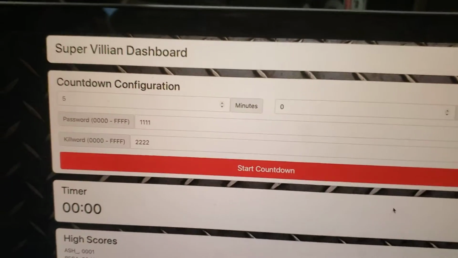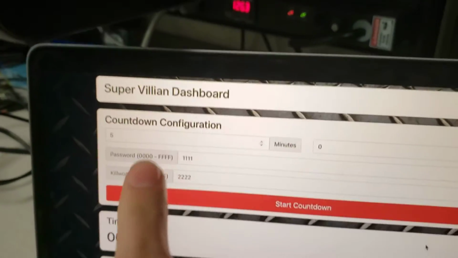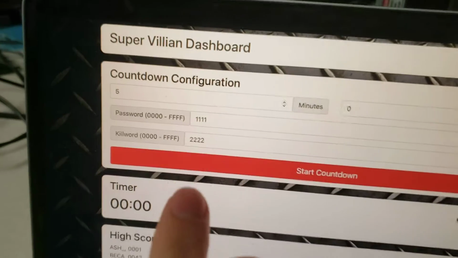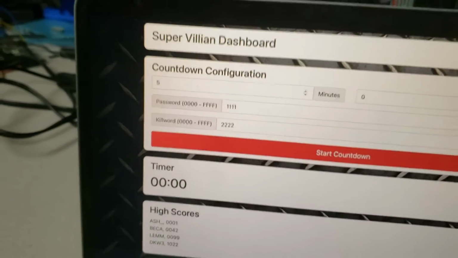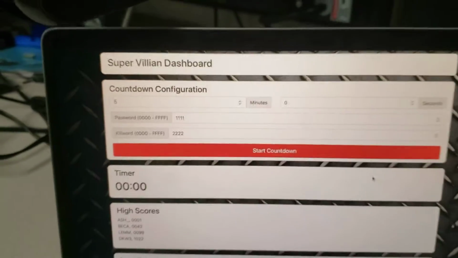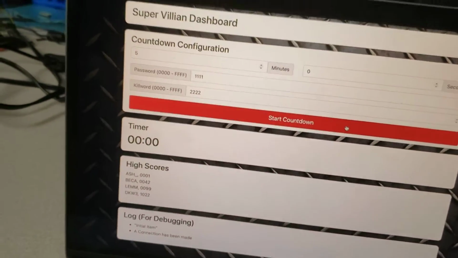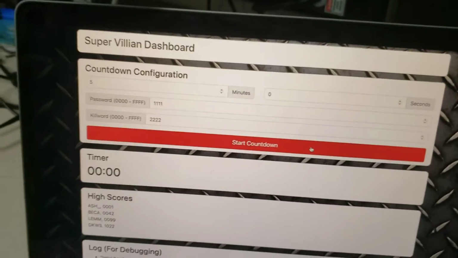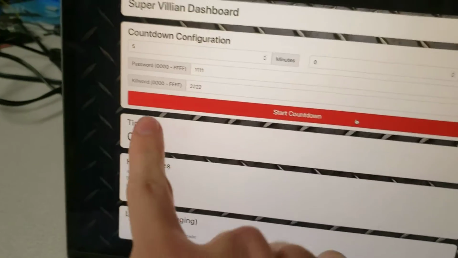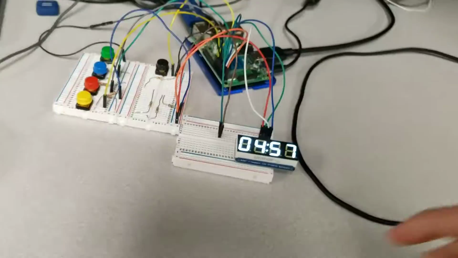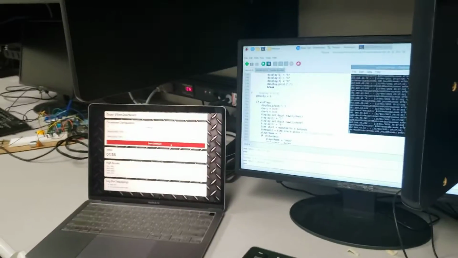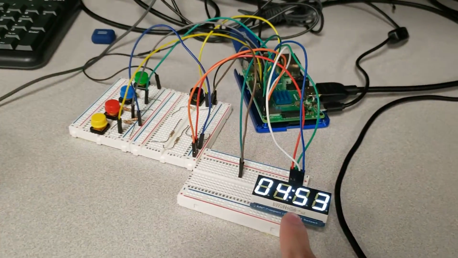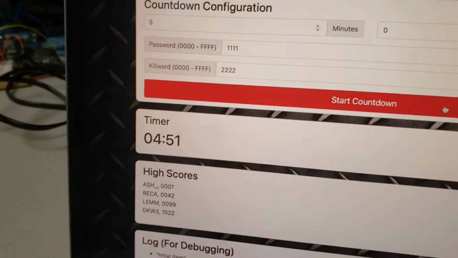by a web network interface, we have the supervillain dashboard, which can set the time down to minutes and seconds, a password, and a false password called a kill word, in order to possibly trip Bond up, in his words. So we'll start the timer. It runs here at 5 minutes. And then this clock here will run in real time with 4:53, 52, 51, and so forth.